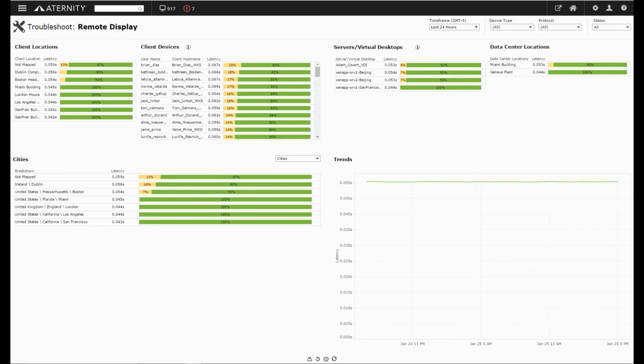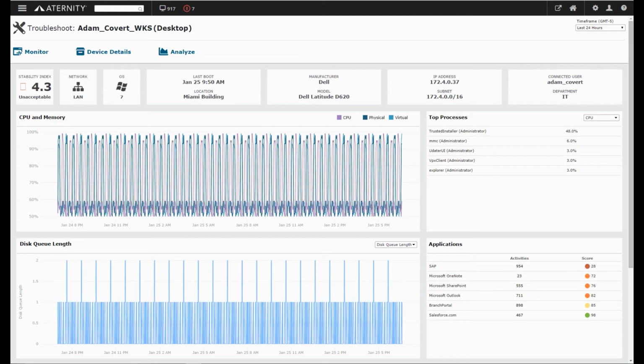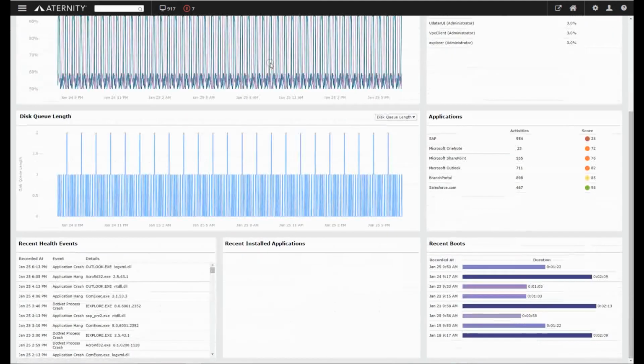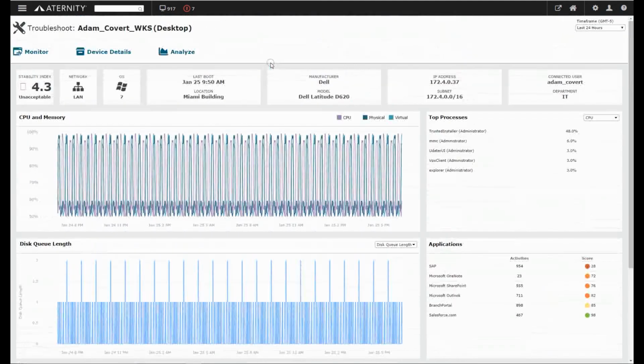Aternity also provides a view of the underlying health of the XenMobile, XenDesktop, and XenApp device. This includes device resource utilization, hardware inventory, software inventory, app usage and health, and more.